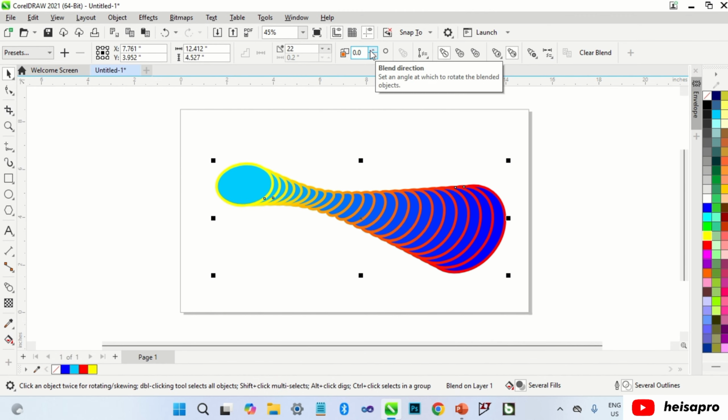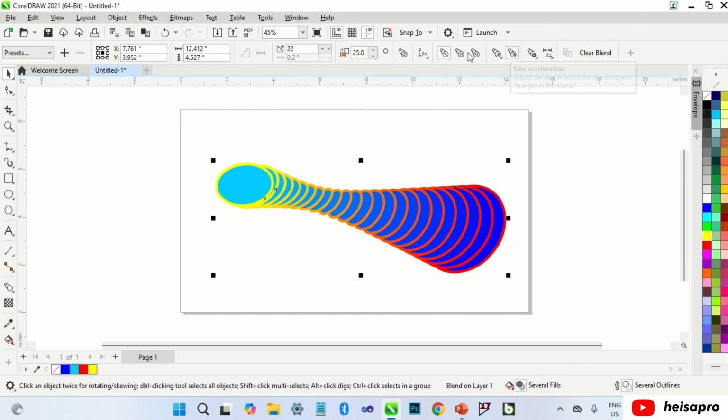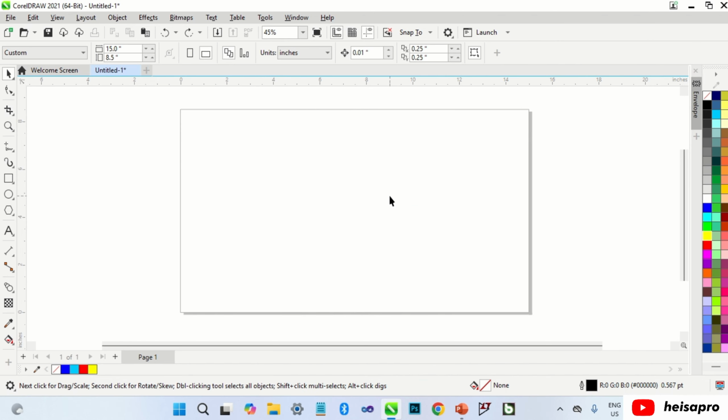So up here we have blend direction, and this sets an angle at which you rotate the blended object. You don't need to bother about the other blending options for now, but you can always go through them for practice. And if you no longer need the blend, just click on clear blend. We can also blend multiple different objects together.